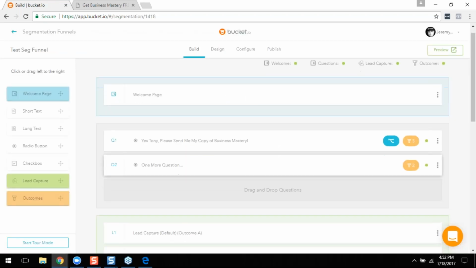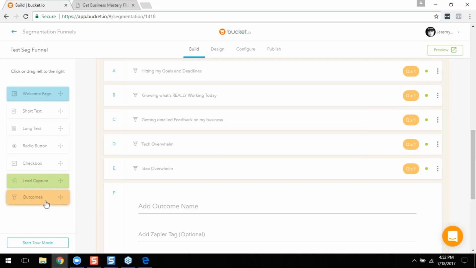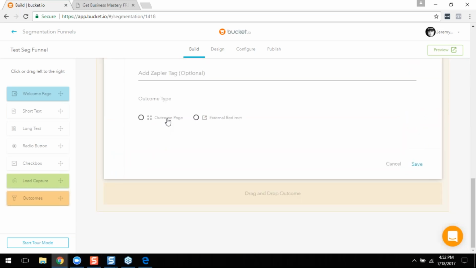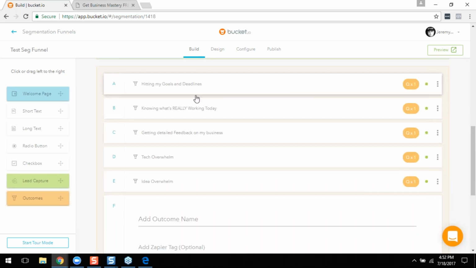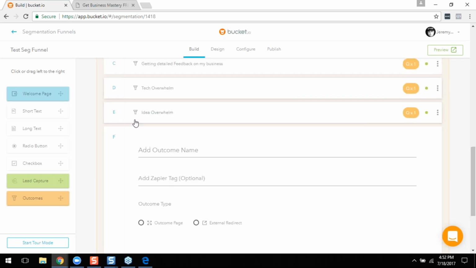I'll show you. So let's say you already have your own sales pages for each of your different options. When you go to create an outcome page, you've got the option of using the outcome page like I showed you inside a bucket, or you can use an external redirect, and then you can send them off to whatever page. Now, if you absolutely want to do an external redirect after they fill out the survey, you could do that.